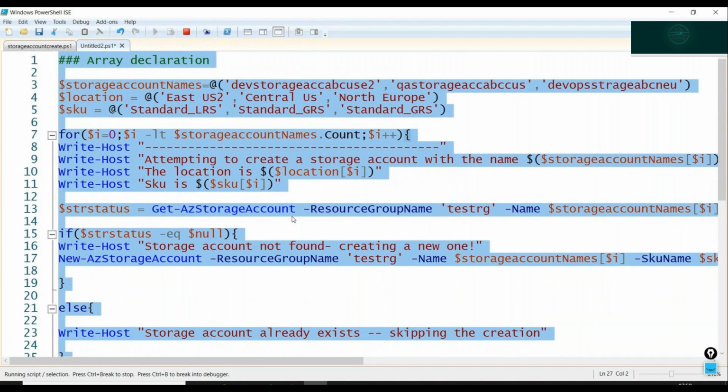As in the declaration of variables, it'll still work, yes. It's not case sensitive. You can give a capital $SKU or call it in small. It's not case sensitive. Any more questions here, guys?